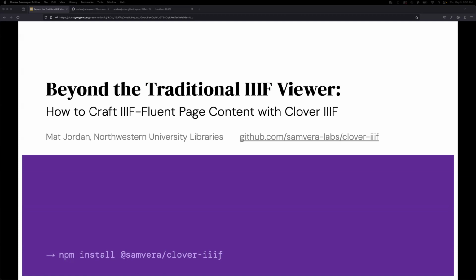There's also robust documentation. I'll give you a quick overview of Clover and all of its components, and then I'm going to jump into an actual working example and explore how we can use these components to construct a web page using just IIIF content and to make an entire screen essentially a IIIF viewer.